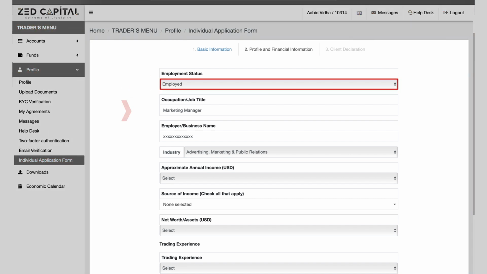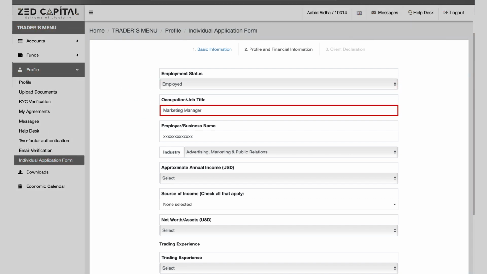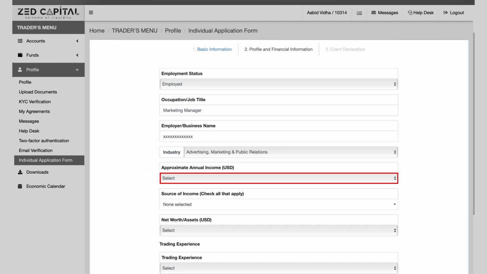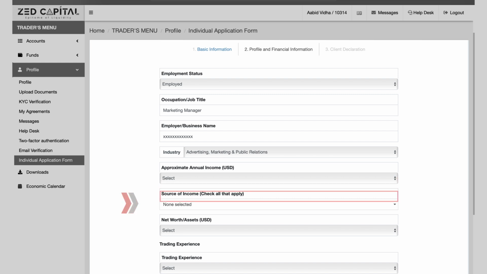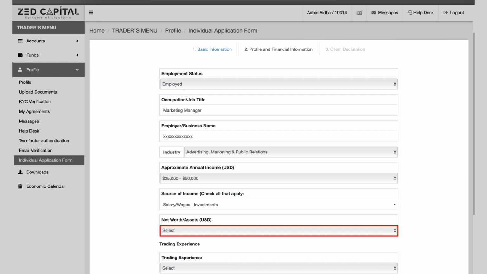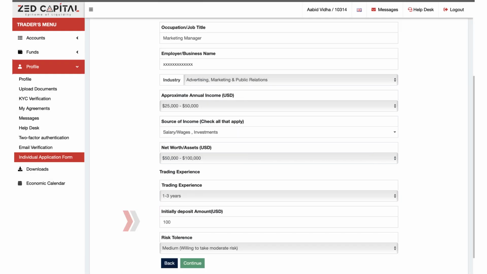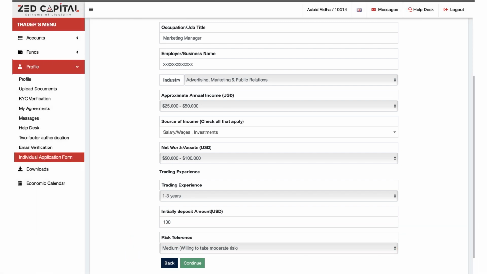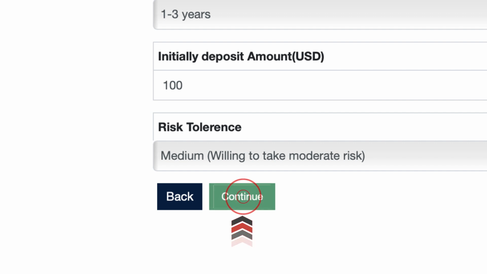Employment status, occupation, job title, employer or business name, industry, annual income in USD, source of income, net worth, trading experience, initial deposit amount, risk tolerance level. After completing all fields, click Continue.